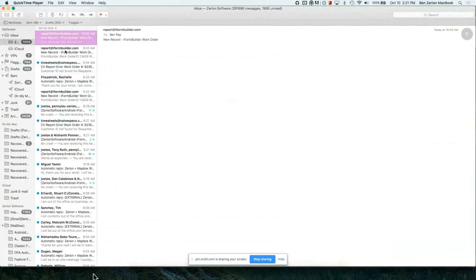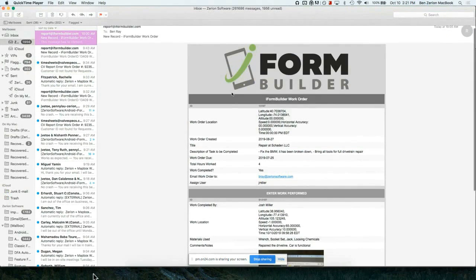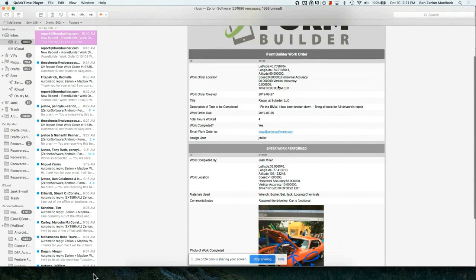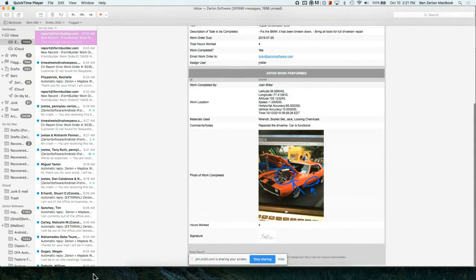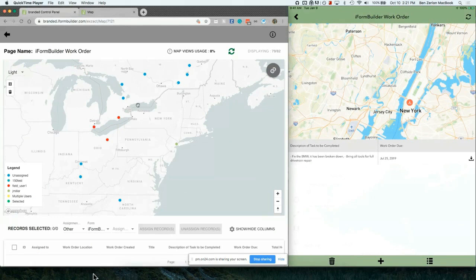So what actually happens once it's submitted is you can get an email report of this. Again, this can be customized as well. I just put our logo up there for now. You can see all the details about the work order, description, and then the details that I completed there and 4 total hours worked. So again, this is helpful in sending out notifications to folks based upon work completion.